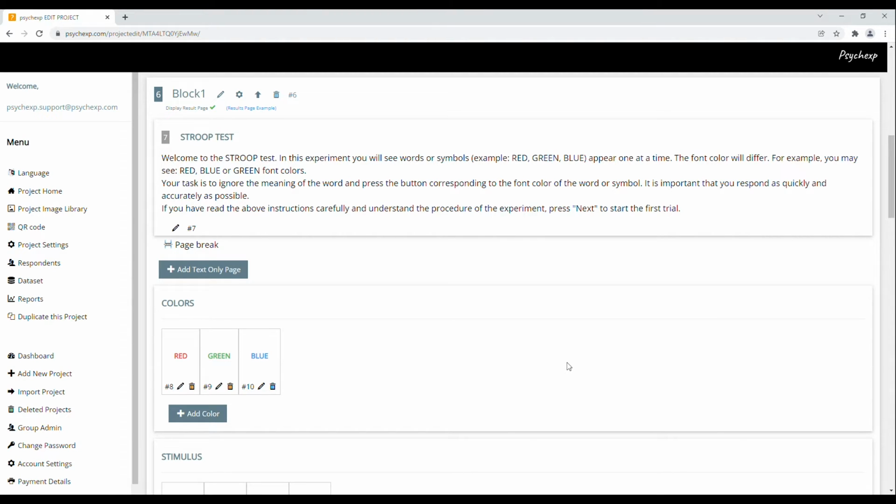Inside the Stroop test block, there is firstly a single text-only screen that explains the procedure of the experiment. This initial text screen is fully customizable. And you can also add extra text screens by clicking the Add Text Only page button.